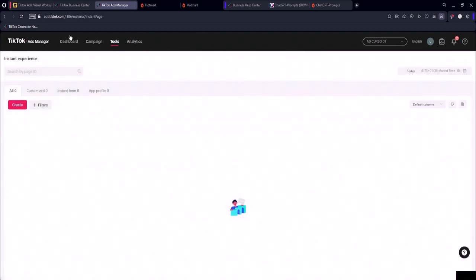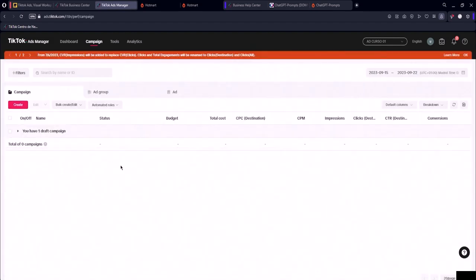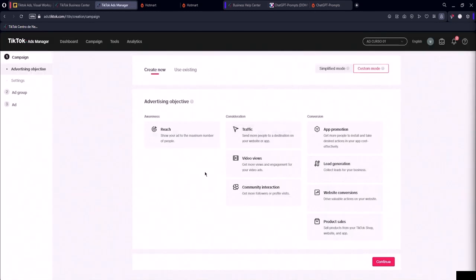How would you do this in practice? You will see the campaign option where you will create a campaign from scratch by clicking the Create button. You will arrive on a page where you will set the objective of your campaign. So in my case, as I created an instant page with the goal of driving conversions for my hypothetical e-commerce, I can select conversions on the website.